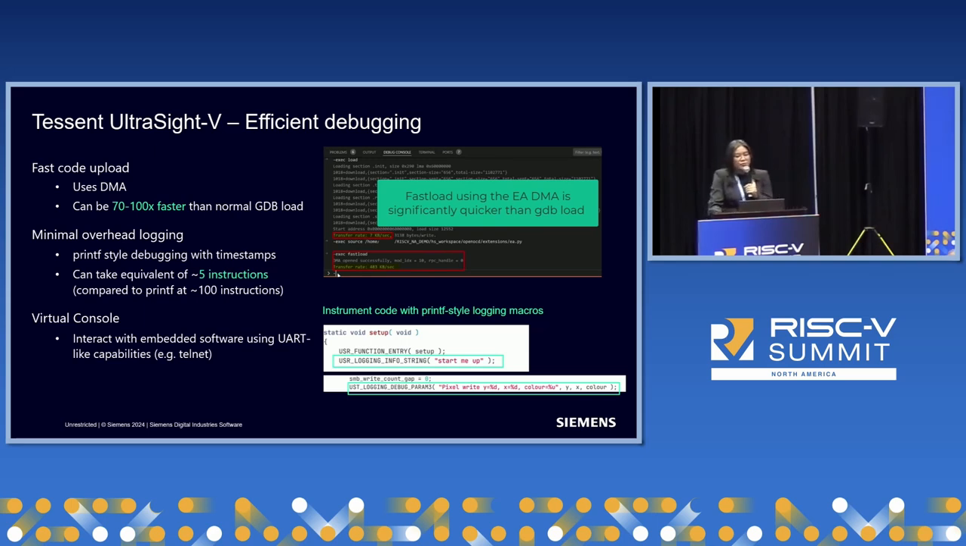We also provide printf-style logging macros, as you can see in the picture here. And these macros can take the equivalent of 5 instructions compared to printf, which can take many instructions, like 100 instructions. There is also the capability to use these macros to print out timestamps as well, which would be helpful for performance analysis. And also, the UltraSight-V solution does come with a virtual console capability, so you can interact with your embedded software using UART-like capabilities, using Telnet, for example.